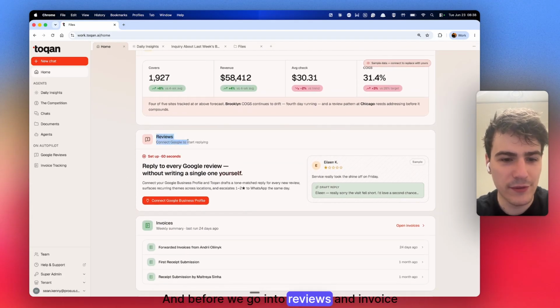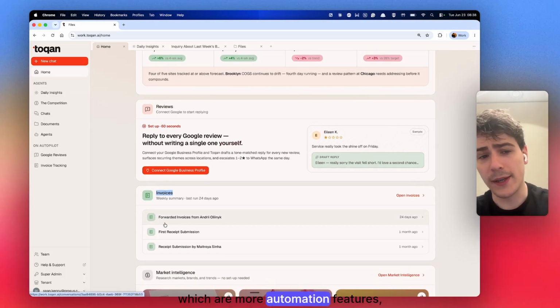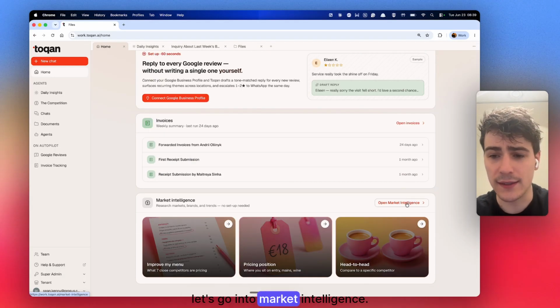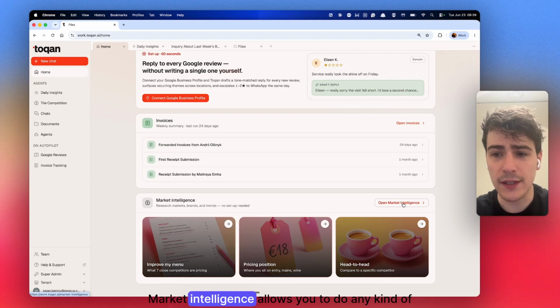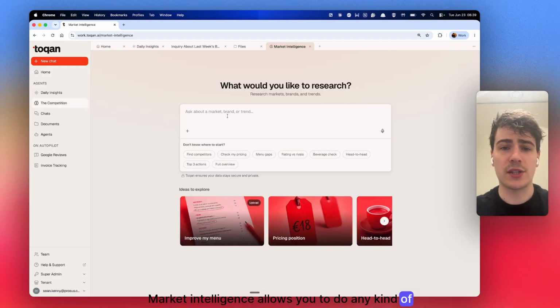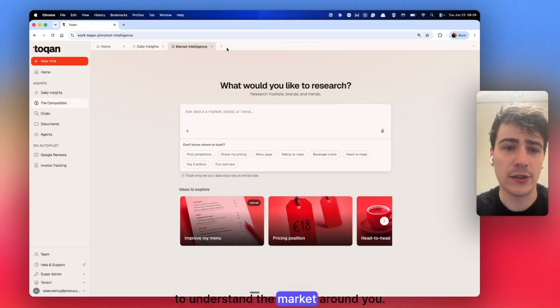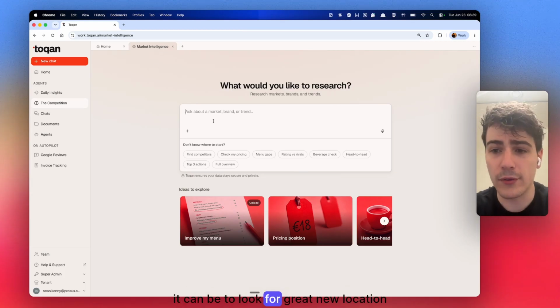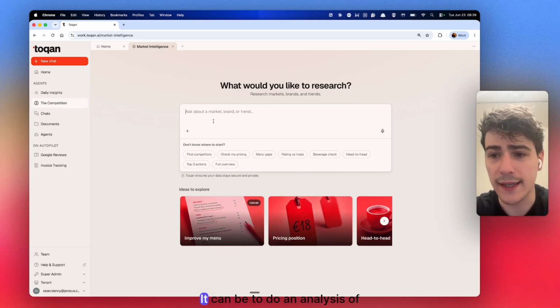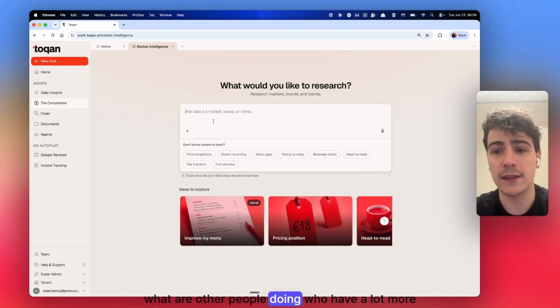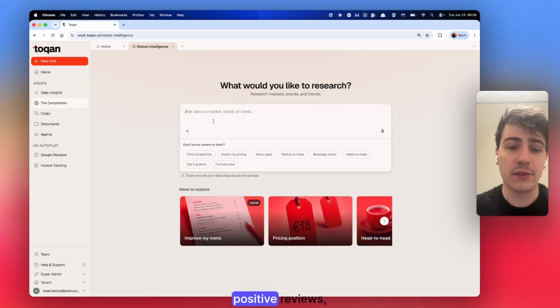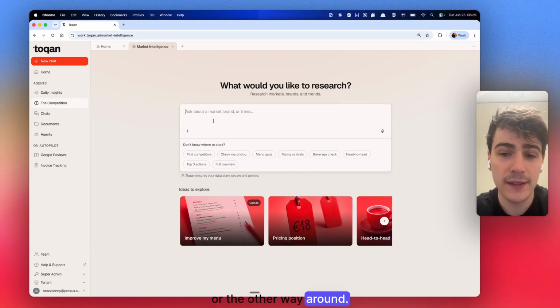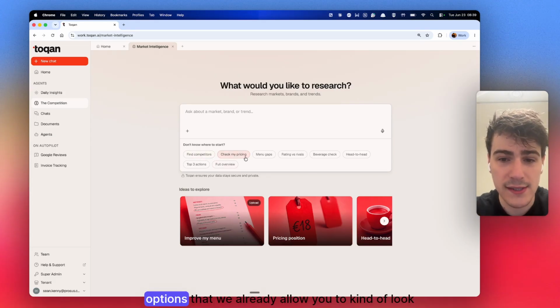Before we go into reviews and invoice tracking, which are more automation features, let's go into market intelligence. Market intelligence allows you to ask any kind of question to understand the market around you. That can be to benchmark your menu. It can be to look for great new location opportunities. It can be to analyze what other people are doing who have a lot more positive reviews, for example, or the other way around. Here's a couple of options that we already allow you to look at.